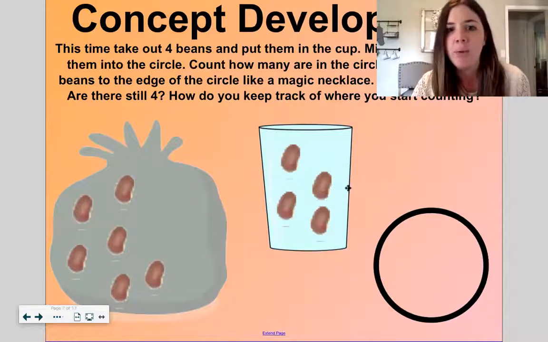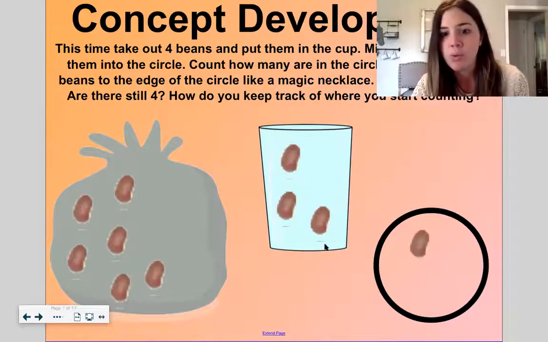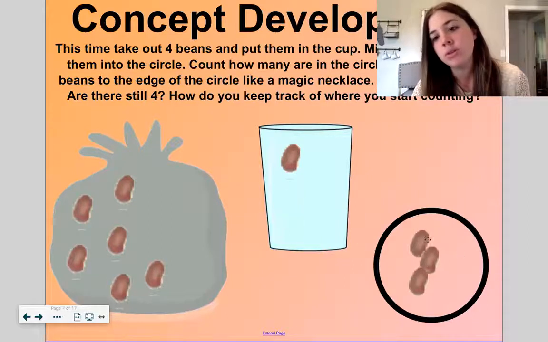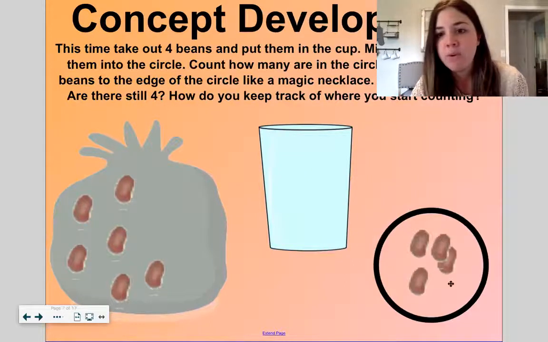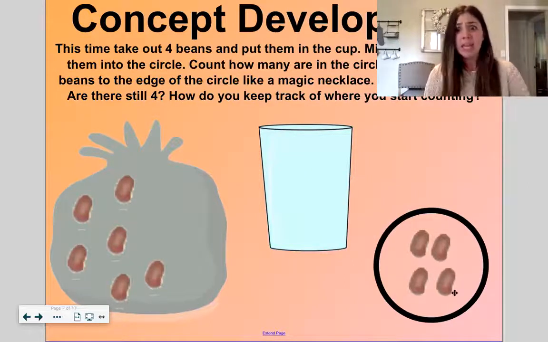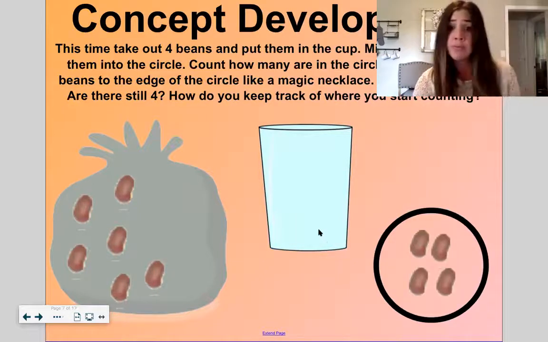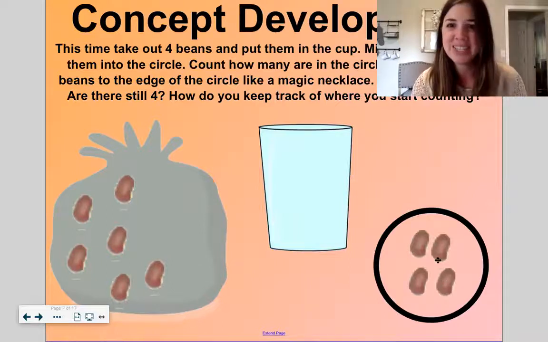Now shake them up, shake them up, shake them up. All right, now I'm gonna put these in the circle. 1, 2, 3, 4. Do I still have 4? Yeah, I still have 4. I just moved them from one place to another place, but I still have 4 dots, or four beans, I should say.